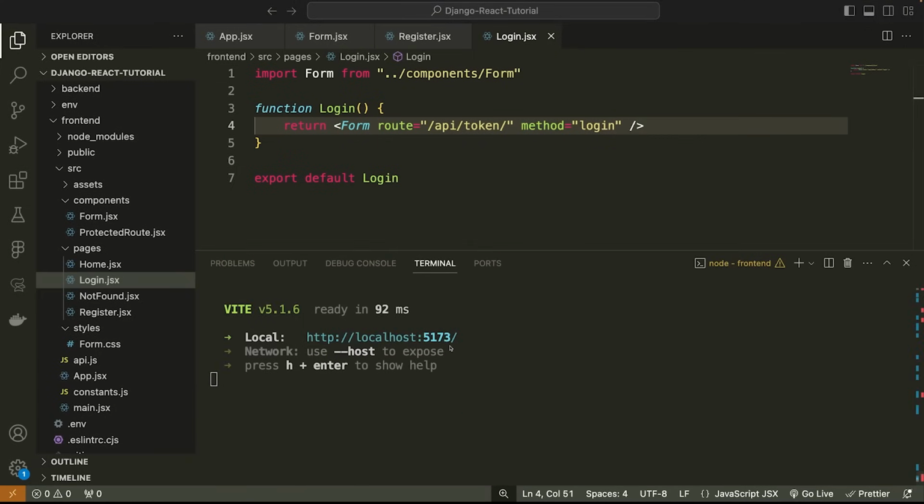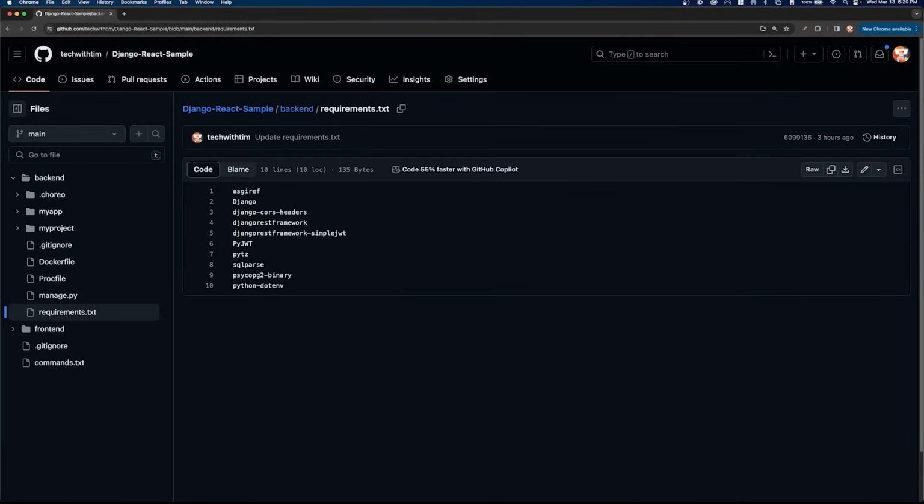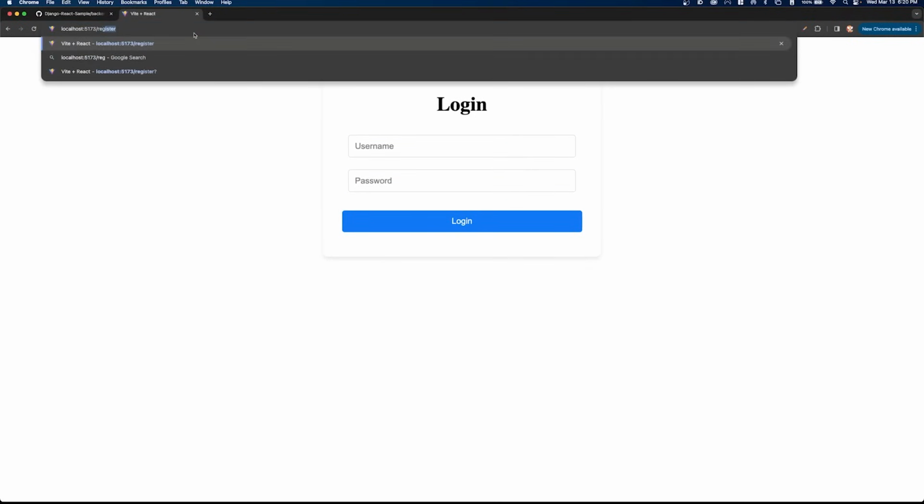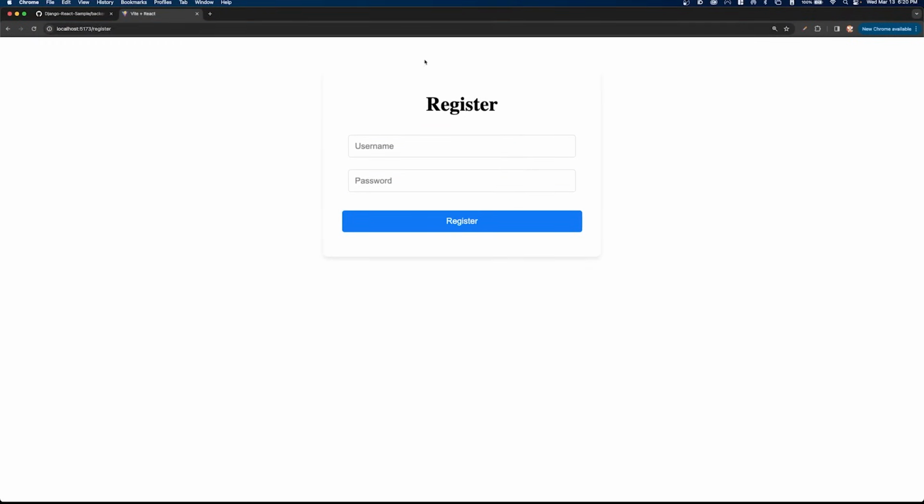So now if we open this up, let me just bring this over so we can see it because it keeps opening on my other screen. You see that we have a login form, and if I go to /register, we have the register form. Now the main thing to check here is if the token is actually going to be working. However, before we can do that, we need to make sure that the backend is running.